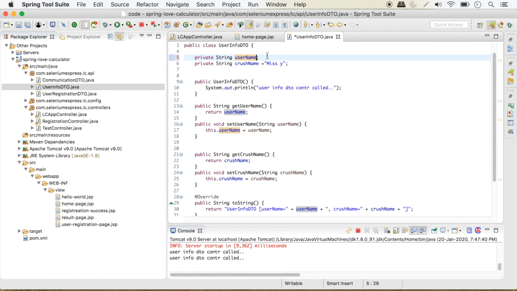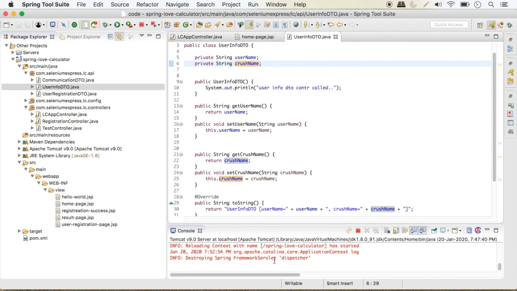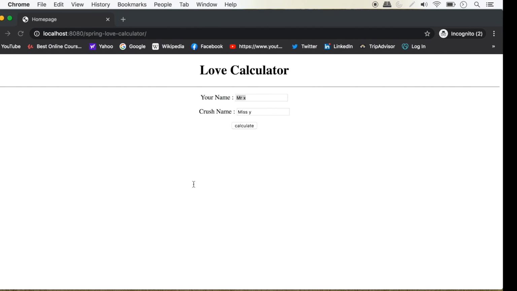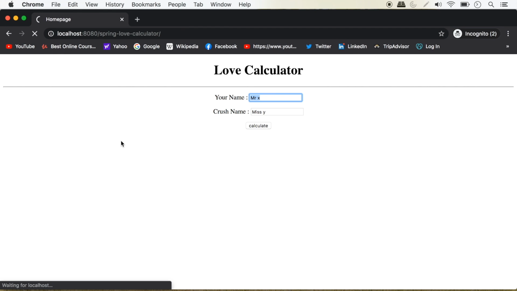I do not need them because we are done with the data binding concept, and I know you are pretty much aware of it. Cool. So right now, if you can see, my changes are getting reloaded right here. So it's completed right now. If I refresh this particular page, these values disappear, right?